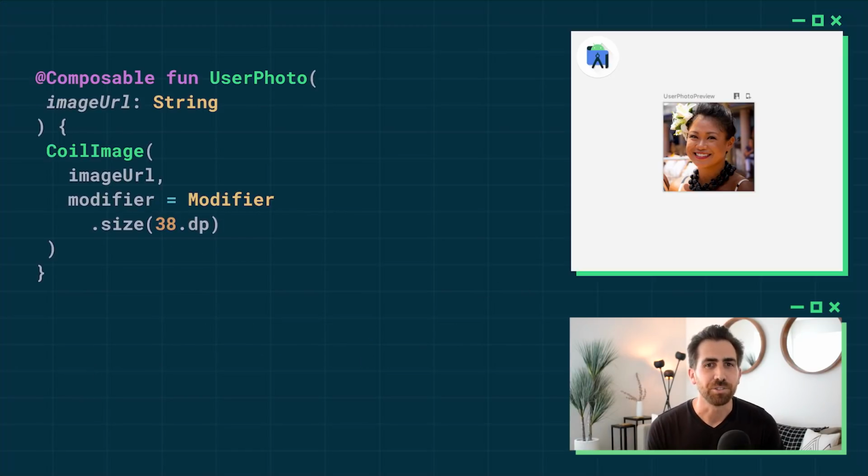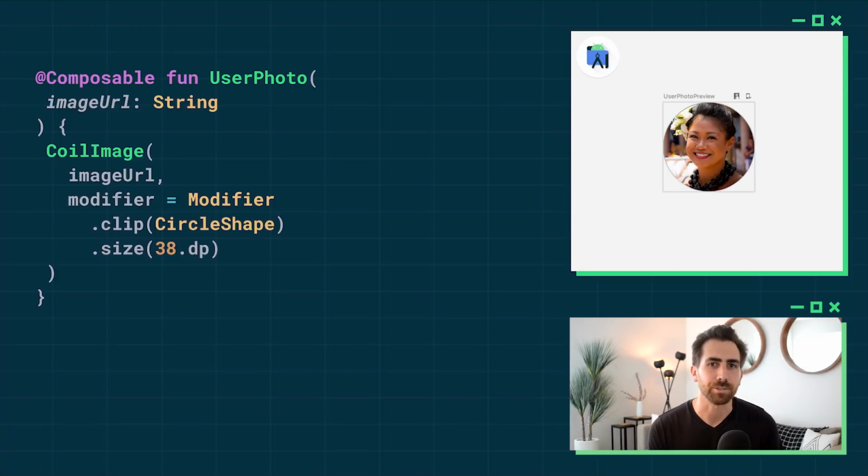Our API will give us user images in the form of a URL. So we create the initial API of this composable as accepting the URL of an image. We then take that image URL and pass it into the CoilImage composable, which is a composable that uses the popular Kotlin image loading library Coil. We've started by giving the image a size of 38 dp. The result is this 38 dp square image on the right, but we wanted a round image. To do this, we can use the clip modifier and pass in a circle shape. This tells Compose to clip the drawing along the circle shape.